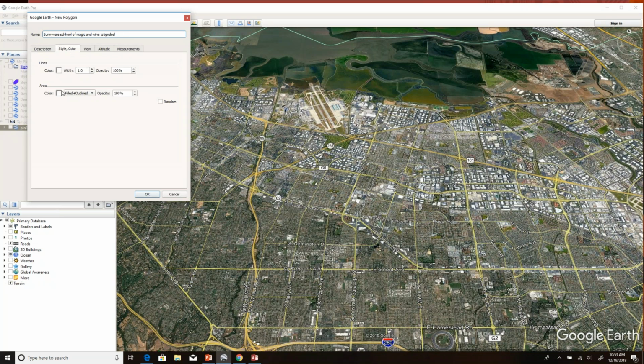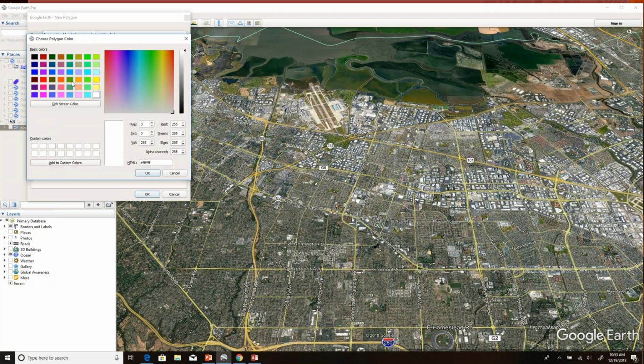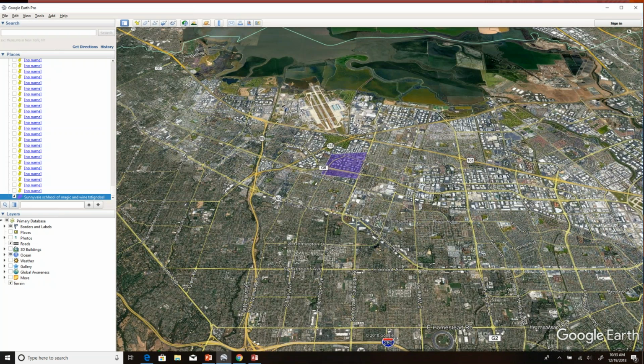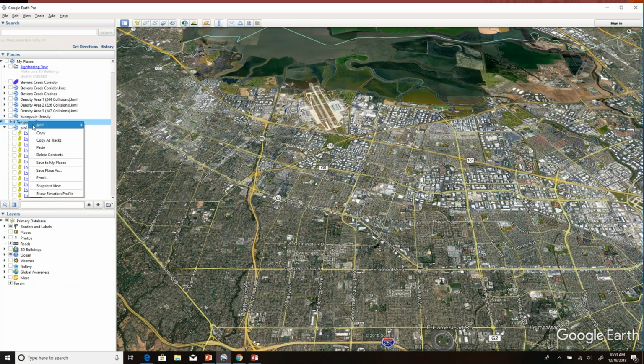And style and color, I've got to give it a color here. When you hit style and color, you want to give that polygon a background color, so I'm just going to select something, and we can give it an opacity as well, because we don't want it completely solid. We won't be able to see underneath it, so I'm going to make it 50%. Now I've got my polygon tool, I can just start drawing. So maybe in this area here is where the Sunnyvale School of Wine and Magic exists, and I can click OK. Now I've got a thing here. I'm going to cut it and put it up here under temporary places, because I pasted it under all those pins.